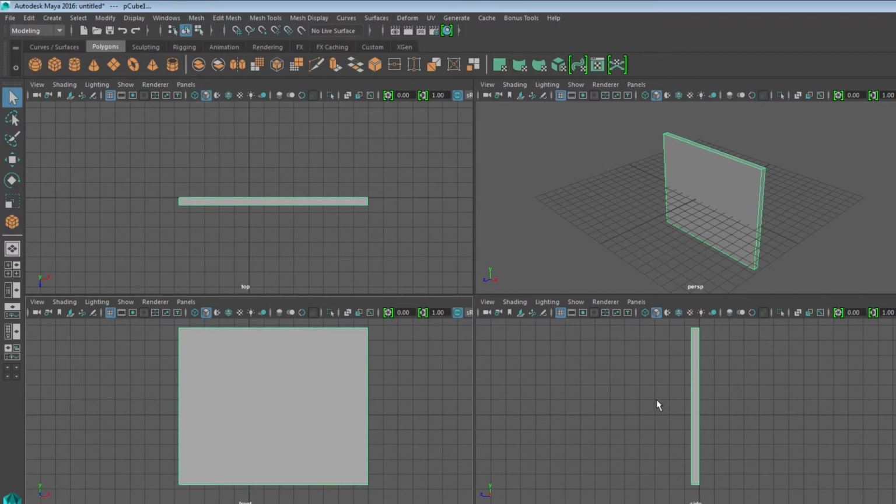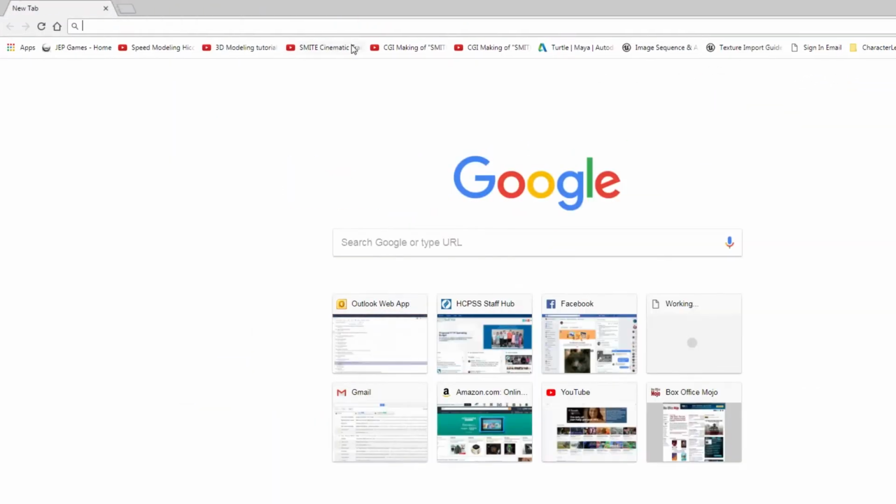Now remember that Maya defaults to centimeters, so when we look it up, we know that a wall is 8 feet typically. If you're doing a vaulted ceiling, it can be anywhere from 10 to 12 feet. But you would go 8 feet to centimeters, and it will tell you it's 243.84. We can go ahead and round that up to 244.